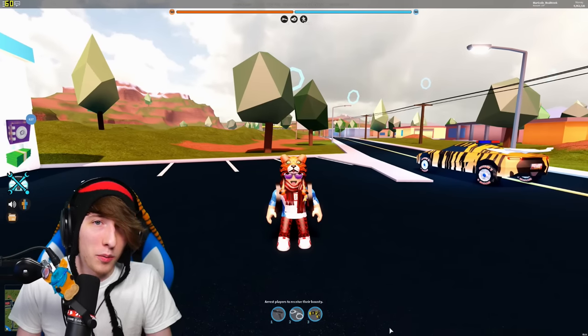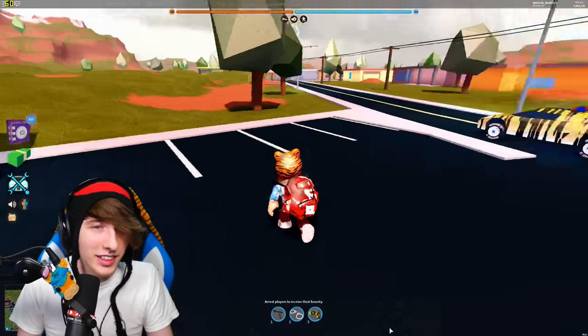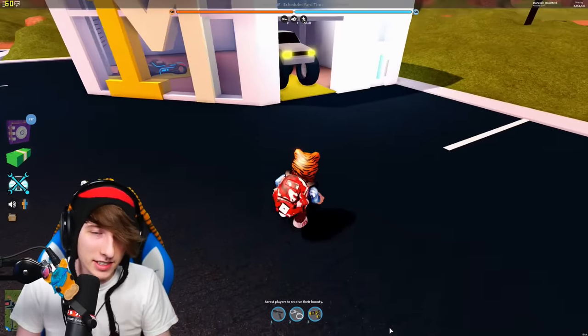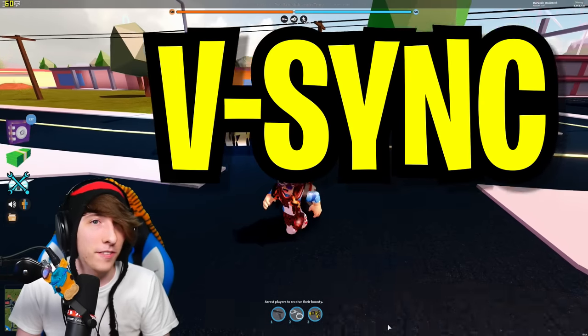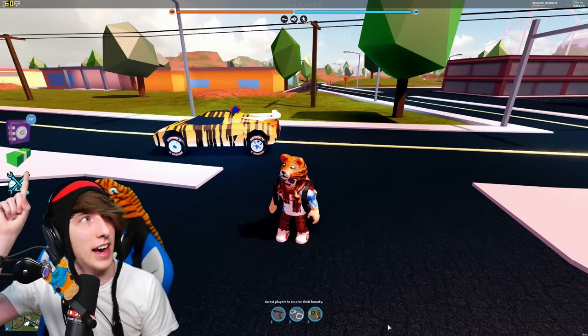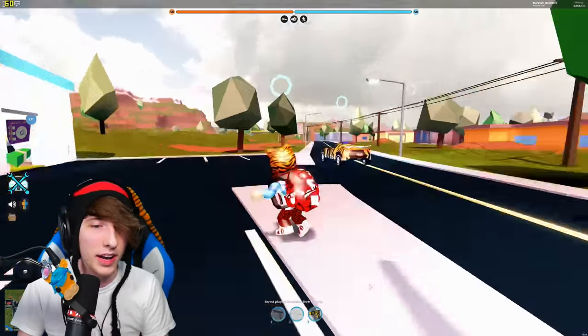And well, obviously, Roblox is an older game, back when monitors and TVs only went up to 60. And so Roblox has a setting called VSync, which limits your frame rate to 60. And you can actually see that up there. You can see my FPS is locked at 60. No matter what I do, it's not going to move.